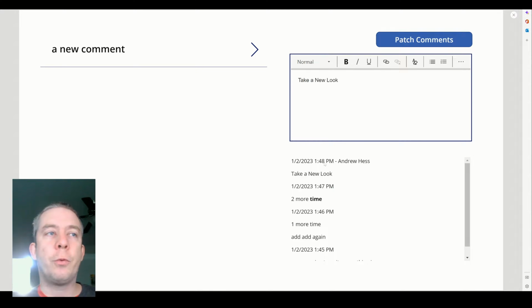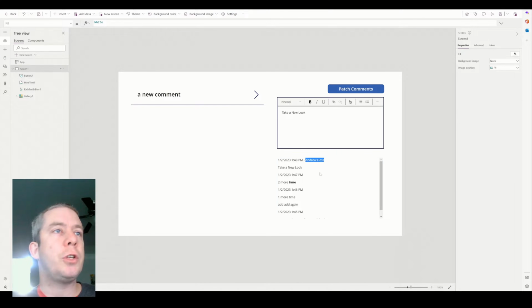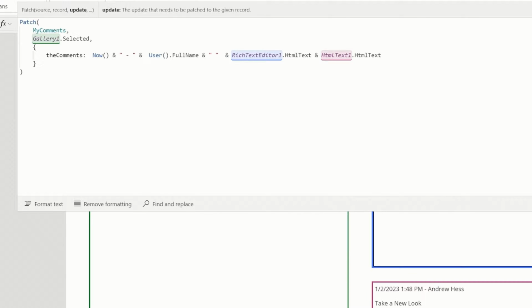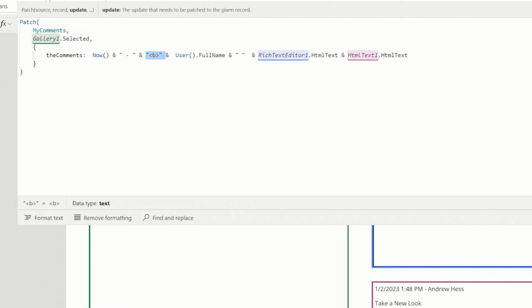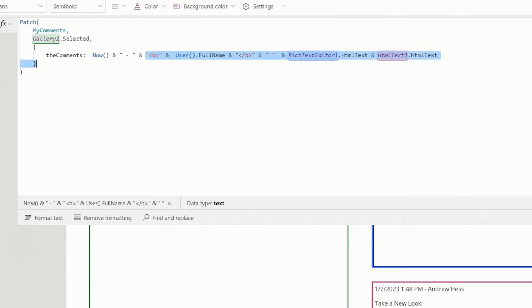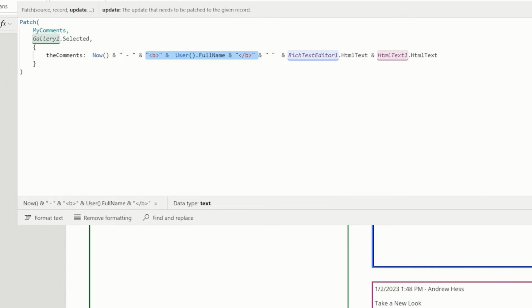All right, so now we've written that in there. It says the time and my name, and then the new HTML text. So now I want to bold my name in here. I feel like my name should be bold. So I'm just going to come in here. I'm going to add another quotation, and I'm going to write in the HTML I want. So I'm adding in a B. This is my bold. And then at the end, I'm going to do the same thing, except I'm going to do a slash and another and %. All right, so now my name is in between B tags, which is a bold.